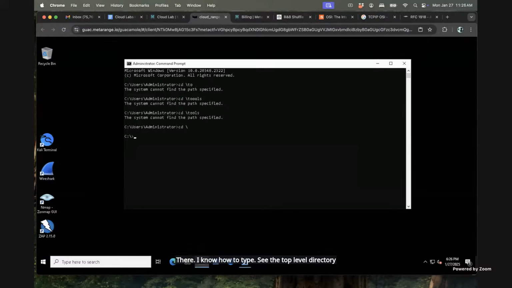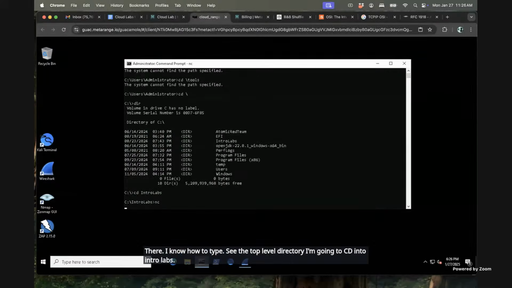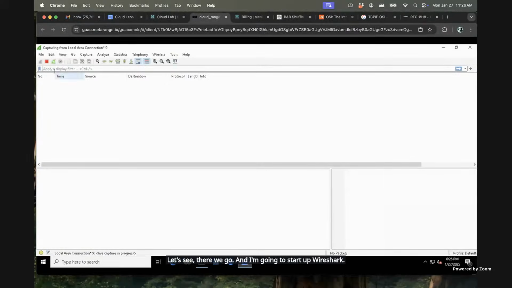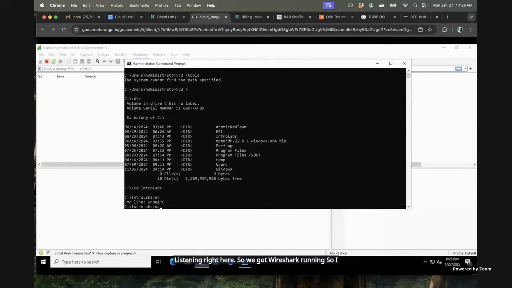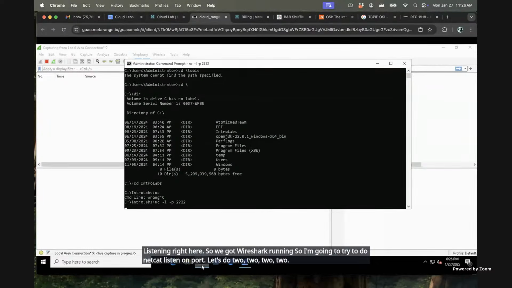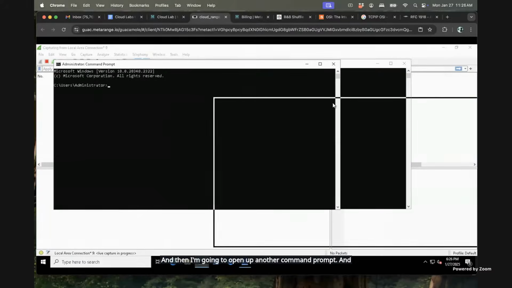I'm going to CD into intro labs and see, there we go. And I'm going to start up Wireshark listening right here. So we got Wireshark running. So I'm going to try to do netcat listen on ports. Let's do 2222. And then I'm going to open up another command prompt. And I'm going to make a connection to myself.